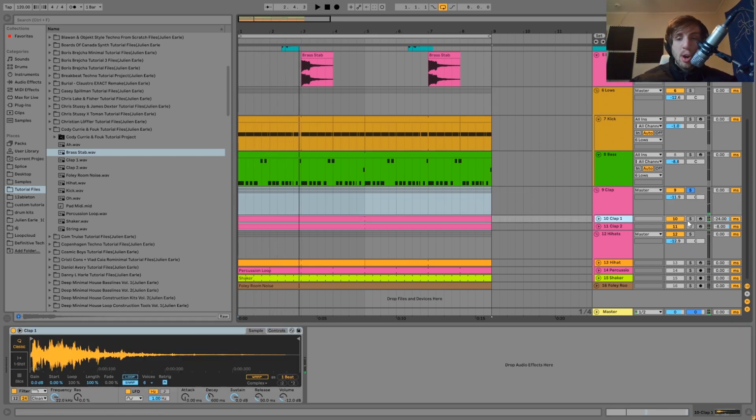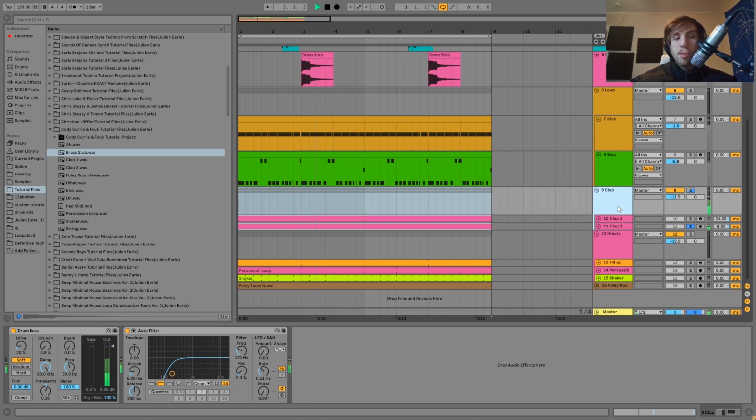So what this is, it's just a layered clap. We just have two claps. This one. And then this one. And then we have those in a group together with a bit of drum bus, just kind of gluing them together and making them hit a bit more, and then a high pass filter as well.